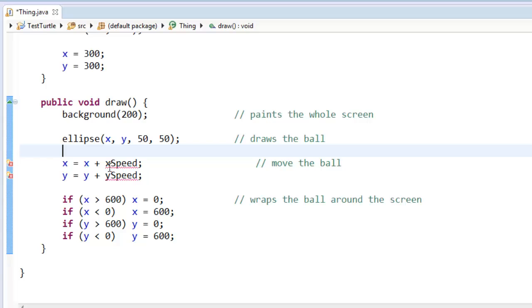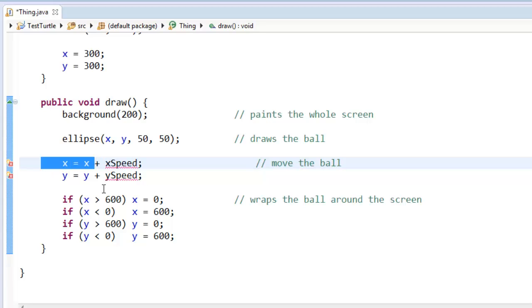Okay, what if I want my ball to speed up? If I wanted it to speed up, I would just set this variable to be a different number, and then I'd be using a different number to add to my position. So that would effectively change the speed.